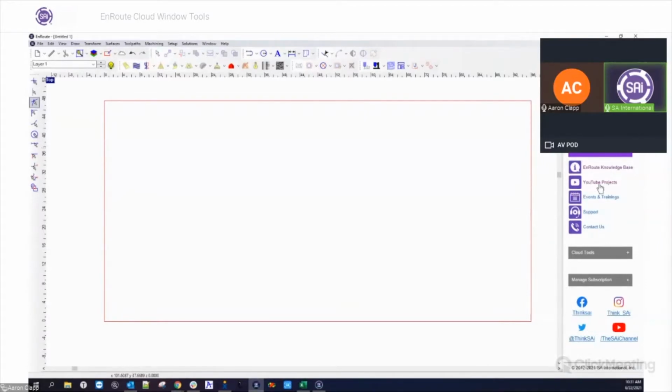He knows just about everything there is to know about EnRoute, and today he'll be walking through the new tools and features of the cloud window. It's a new thing to EnRoute.